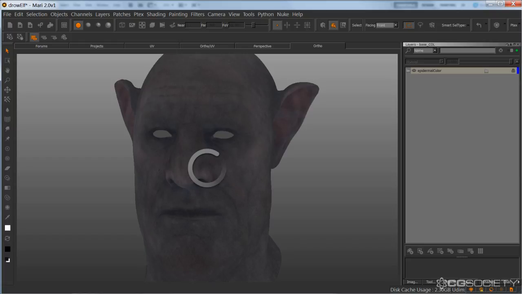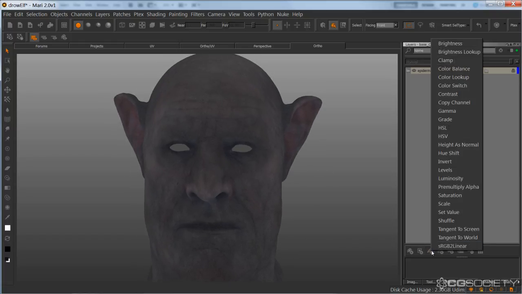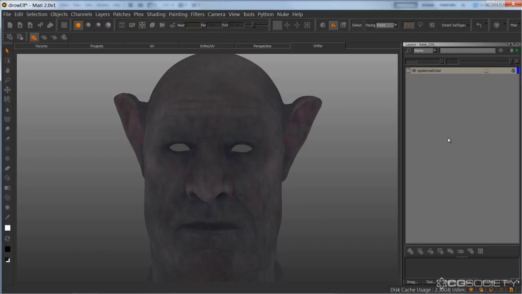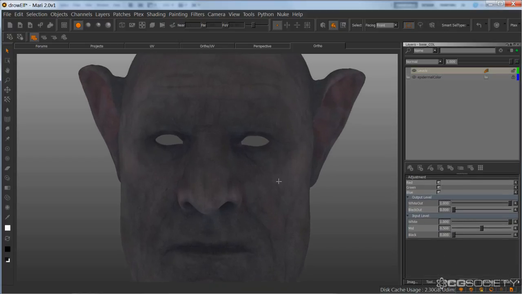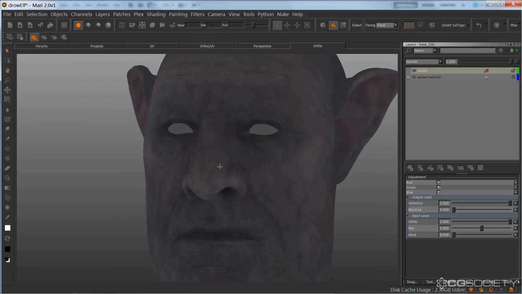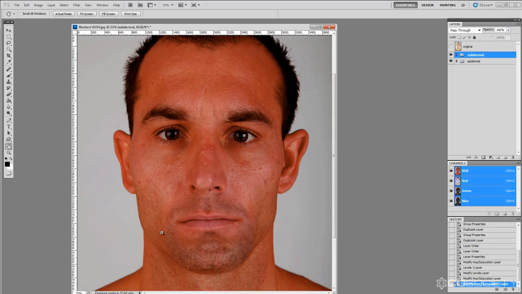So for now, let's take a look at this. So for now, I'm just going to go in and use levels. And to be quite frank, I did a lot of trial and error when I was painting the subdermal maps to get exactly what I wanted in terms of the final overall look. And actually, let me bring that up if I can.